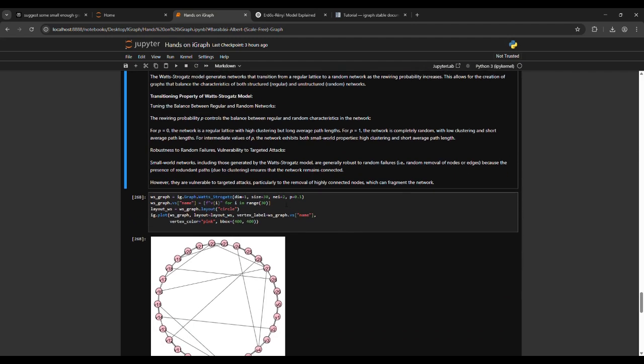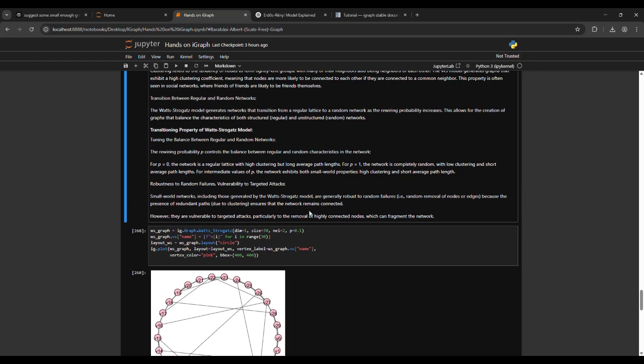And this again is the syntax of how to plot a sample Watts-Strogatz graph. It takes 4 parameters: dimension, size, nei, and P. So once again, when we're talking about P, what is P? P is the probability, which in this case is 0.1.